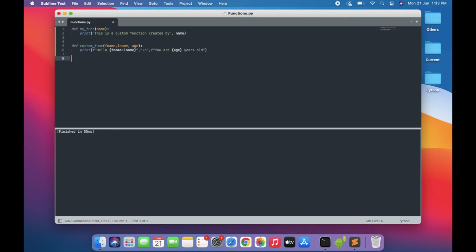So let's call this function now. Let's say I put my first name as Yugesh, and in this case, remember the order matters. I'll show you what I mean by that.